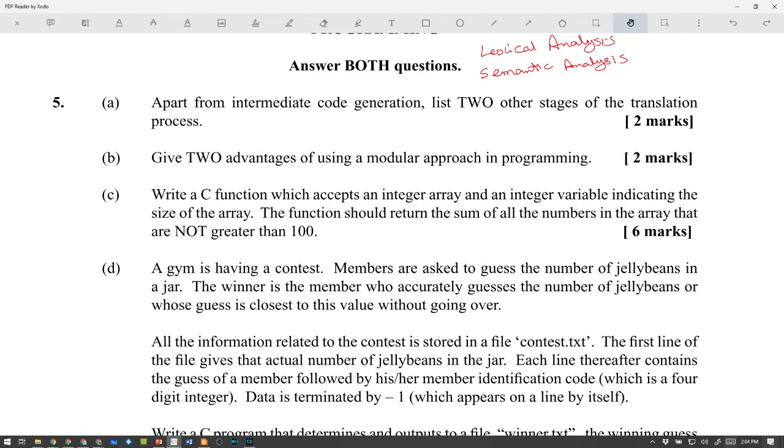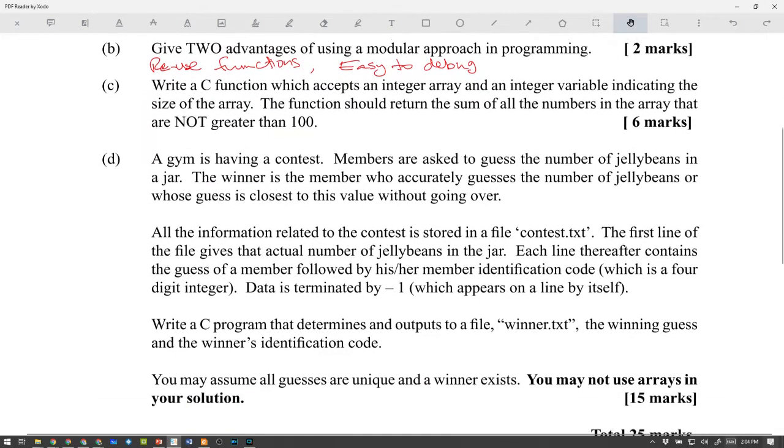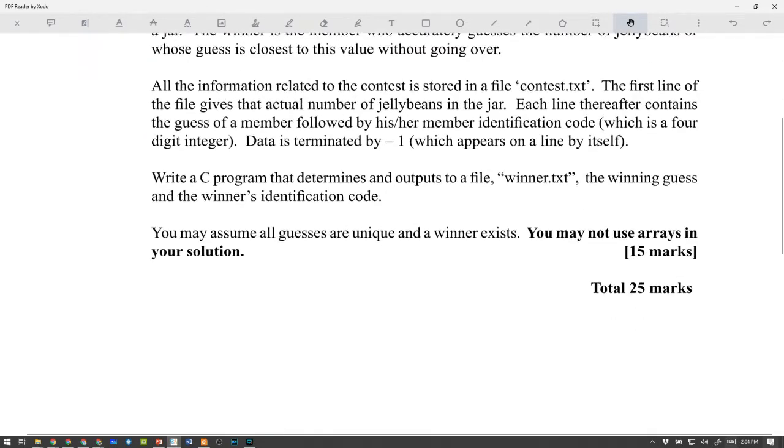Give two advantages of using a modular approach to programming. One, you can reuse functions, and two, it's easy to debug. Part C, write a function that accepts an integer array.